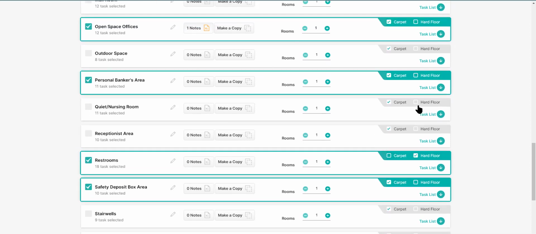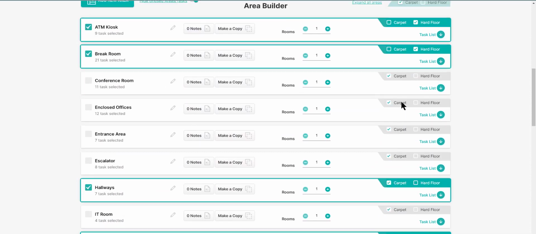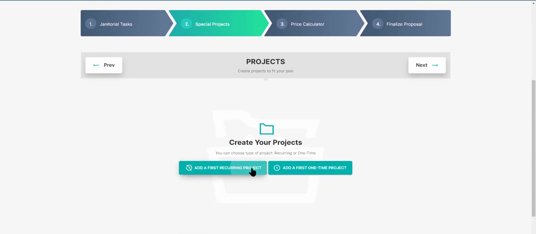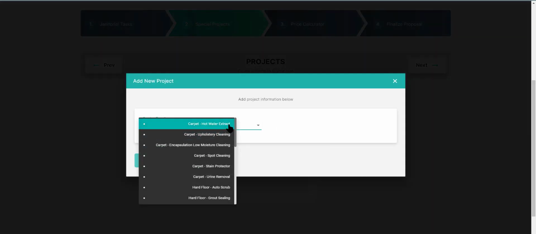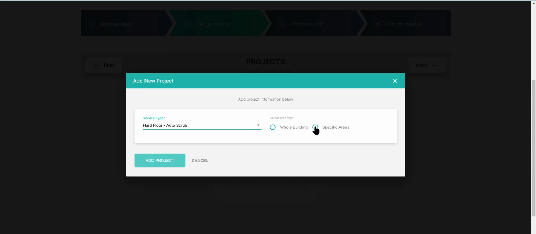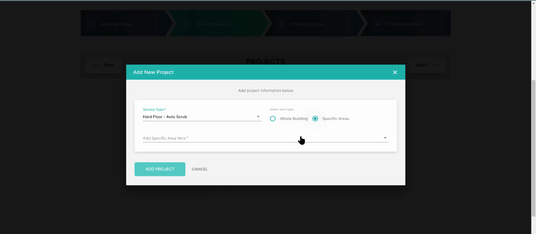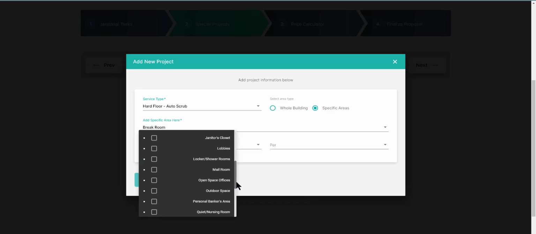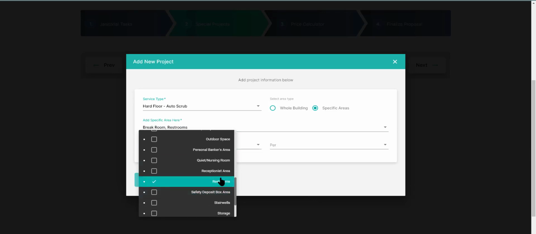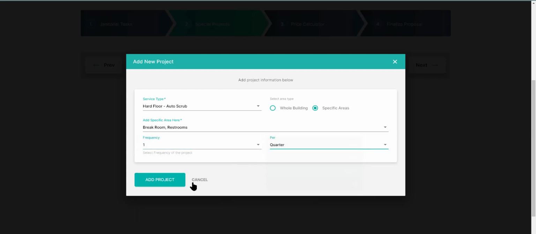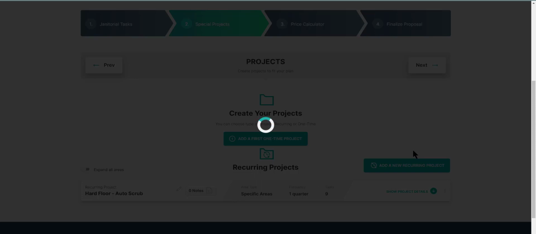And now let's go to step 2, which are the projects, if you have any. So here, let's just say you're going to auto scrub hard floors. And you can do the whole building, but we'll just say the restrooms, the break room, and the restrooms. Everything's listed in alphabetical order. So now we'll just say once a quarter, and everything is the exact same.